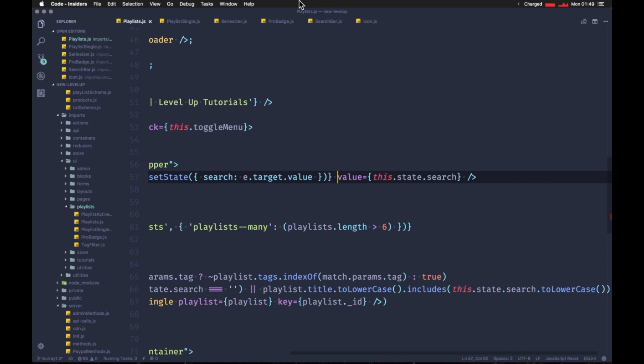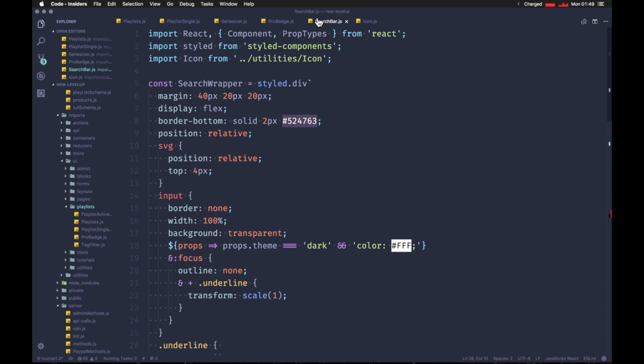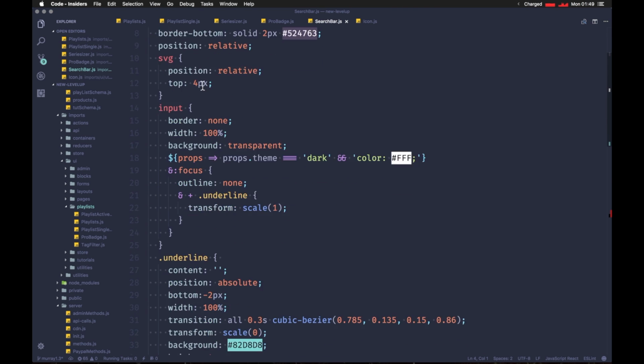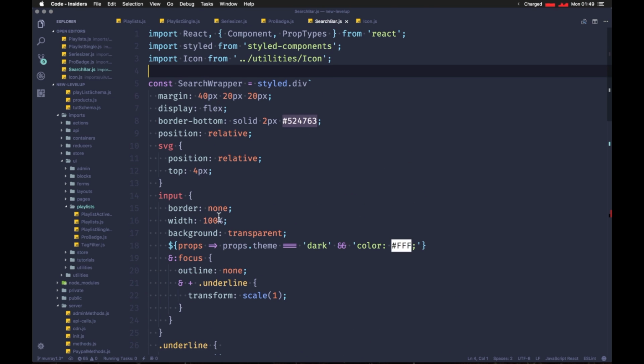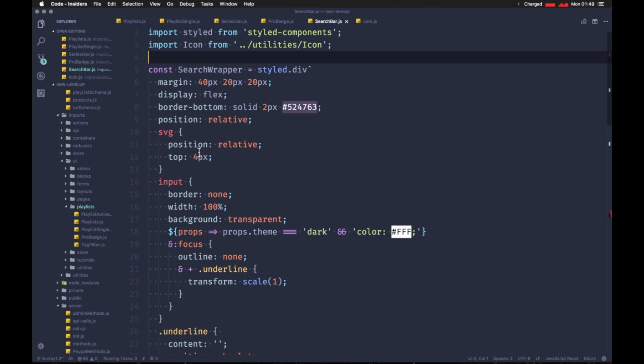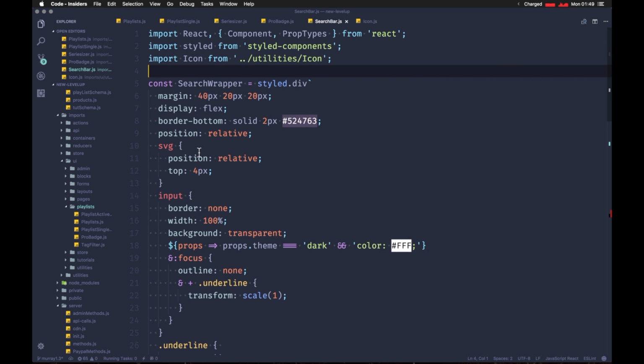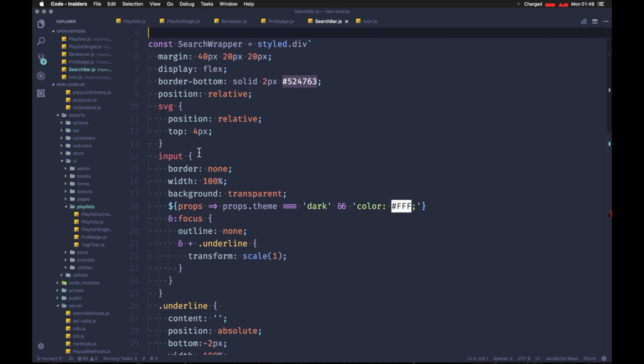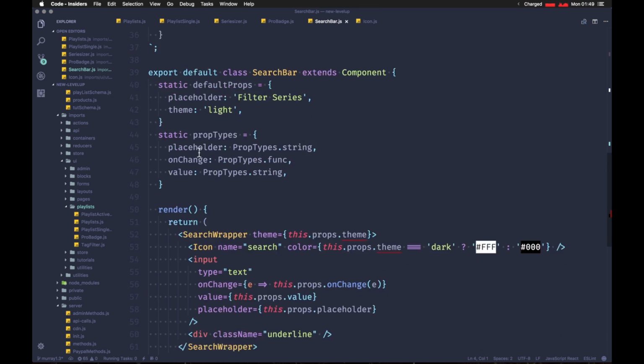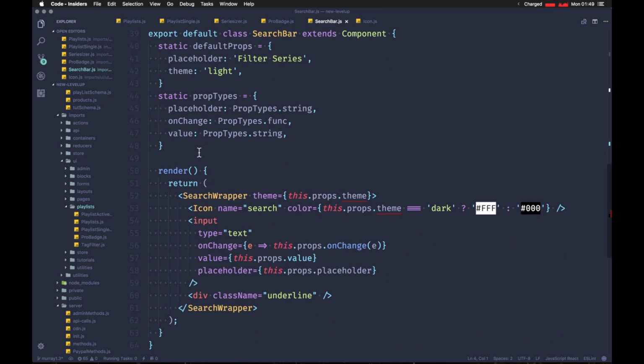Okay, so let's head to the search bar itself, and you'll instantly see some styled component stuff. Now, keep in mind, this CSS may seem overly complex for what it's doing. It may not. It's no big deal. I'll tell you about it in a second. But let's scroll down to actually check out the actual component, which is a search bar.